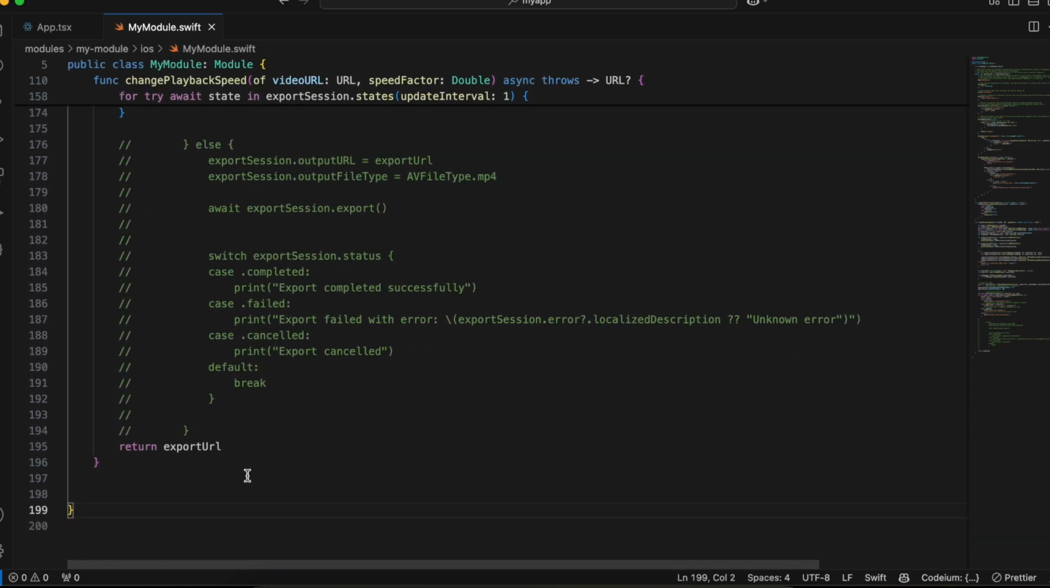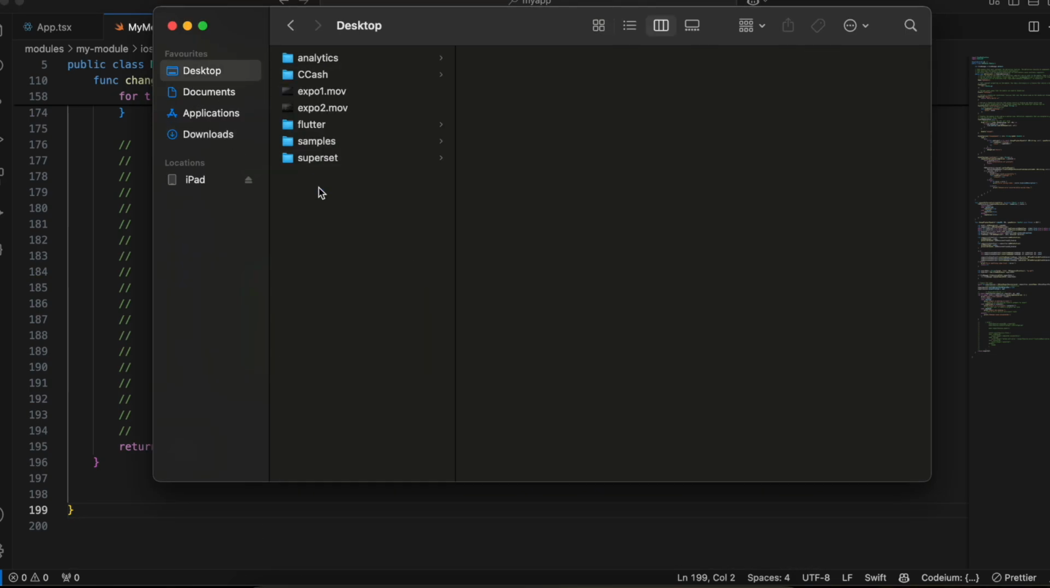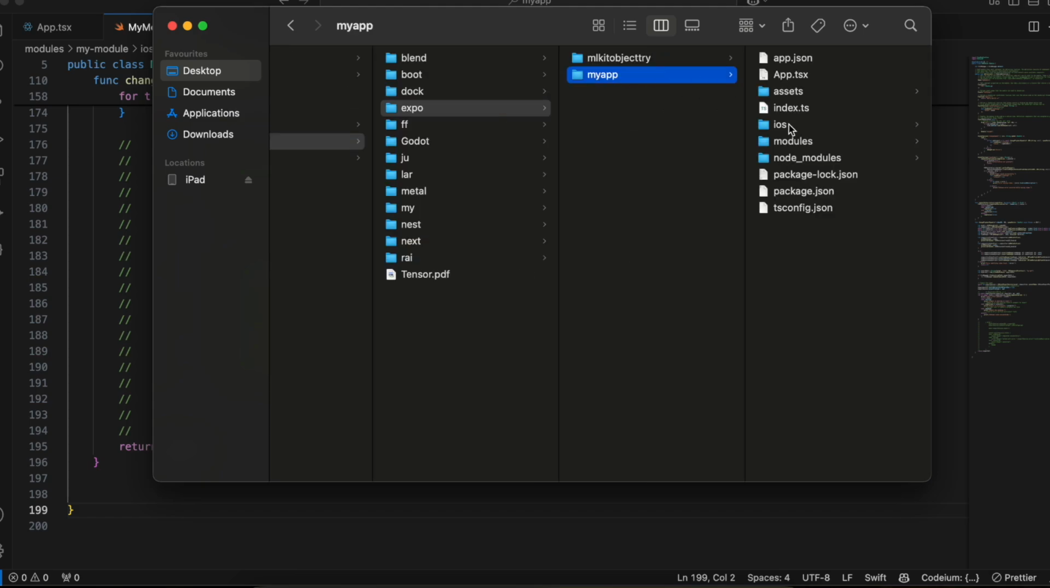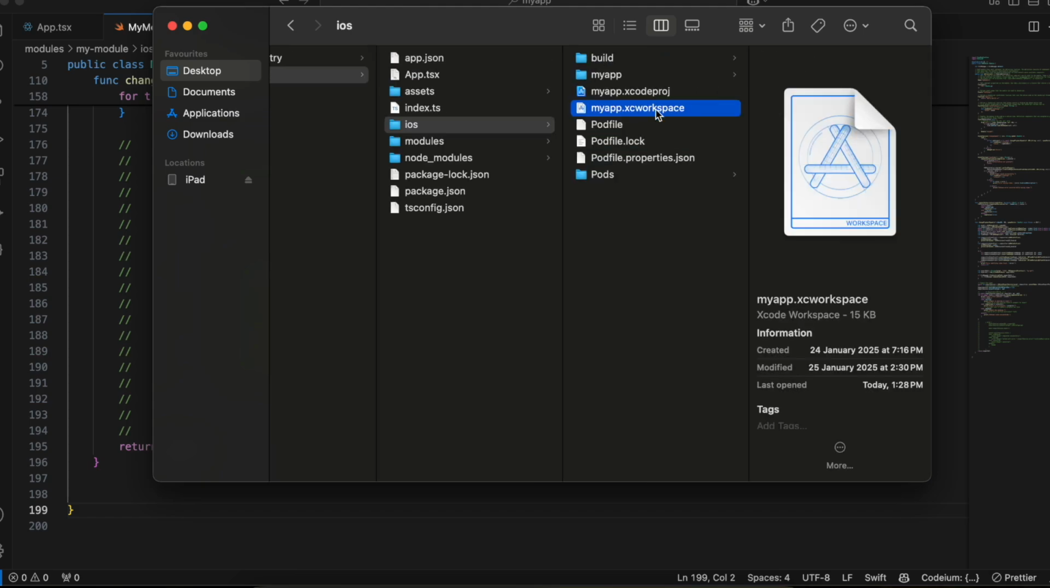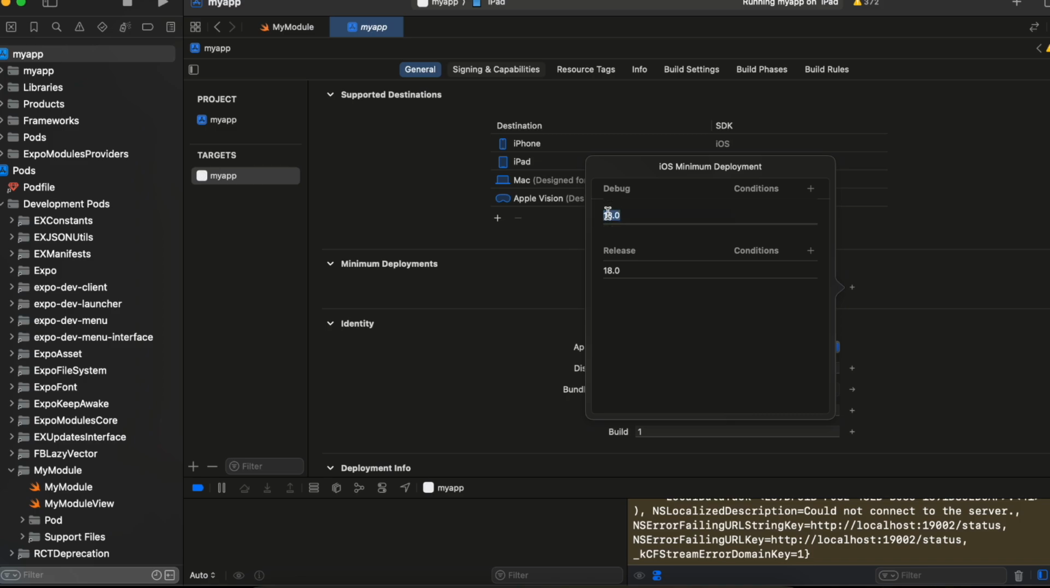Okay, so that's it. Now what you will have to do is go to your project again. So I'll just quickly go to the Expo project which we have. Go to your app, go to the iOS folder, and here you will have to double click on this .xcworkspace. It will open it inside Xcode. Then once that is open, you just have to select your app. You have to go to General, and here you will have to click on this plus button, and write 18.0 as well as 18.0.